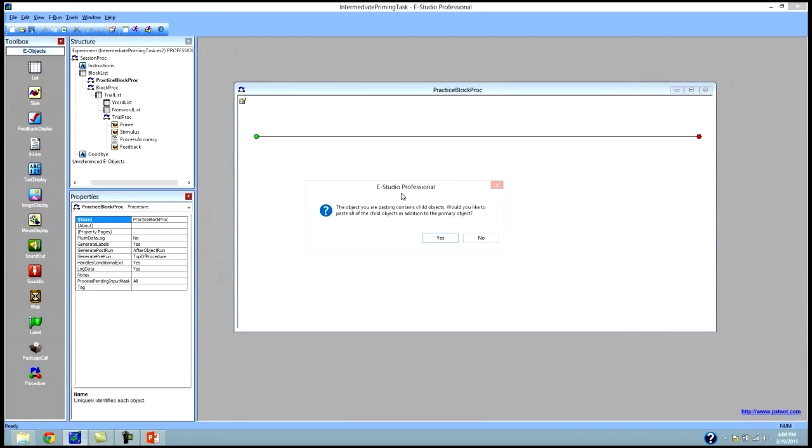Now here's the important dialog. It says the object you are pasting contains child objects. Would you like to paste all of the child objects in addition to the primary object? If I click yes, it's going to create a new instance of every object in this procedure. So not only will I get trial list 1, but I will also get word list 1, non-word list 1, prime 1, stimulus 1, process accuracy 1, and feedback 1.